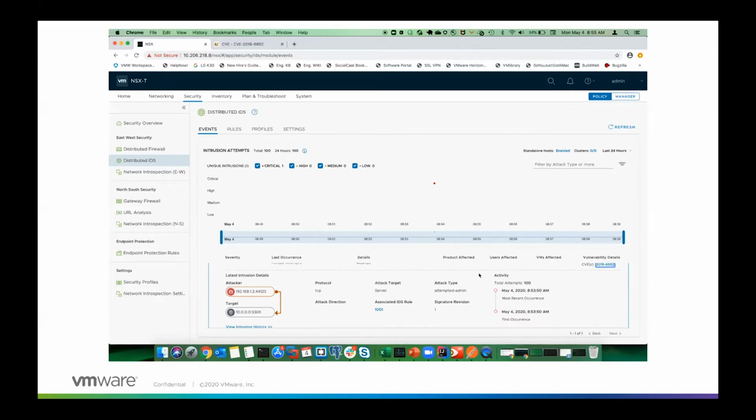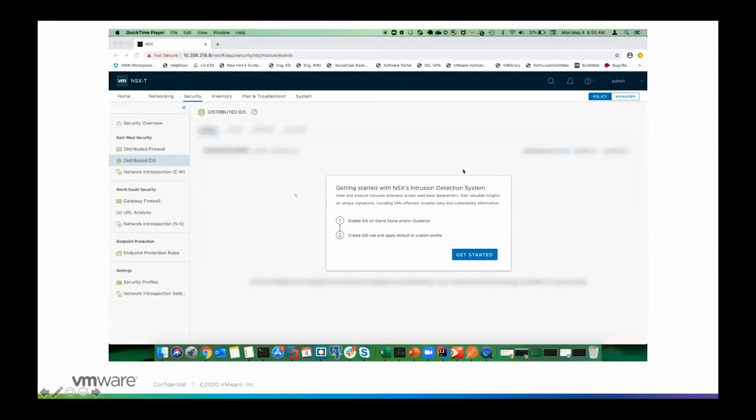Okay, so another question is, how are signatures downloaded from third-party sites matched against the workloads? Are the signatures unique based on the application running on the host?